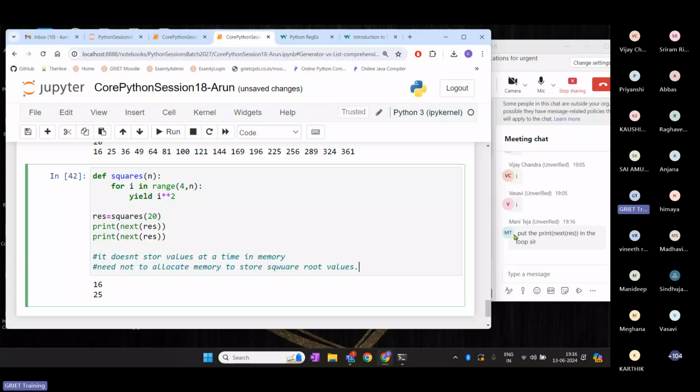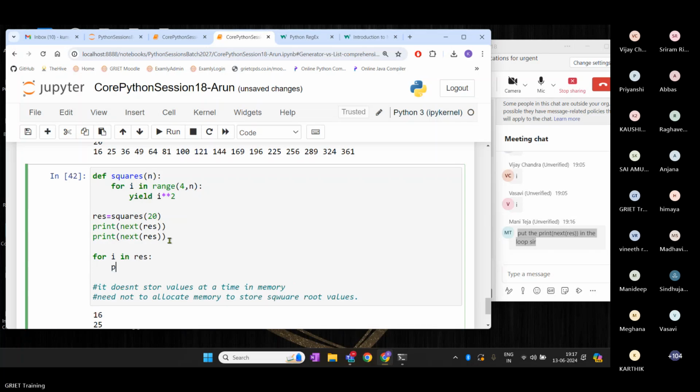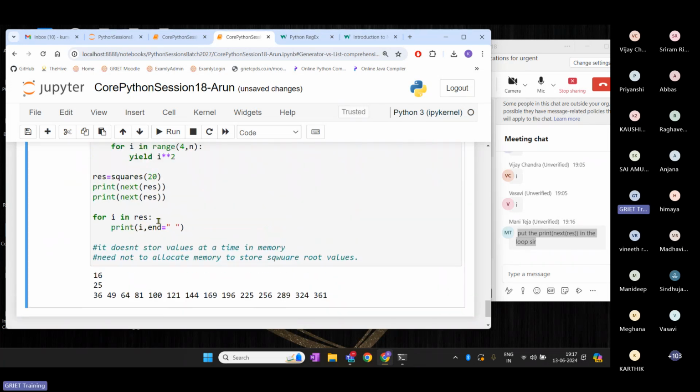Yeah, we can put it. The only thing is I'm just explaining how to access individual values using a generator, which is memory efficient and not supported using a normal list. Yes, if you use a for loop, it will work. Like for I in res, print, can I print I directly? Will it work? See, this will work, but there is no difference.